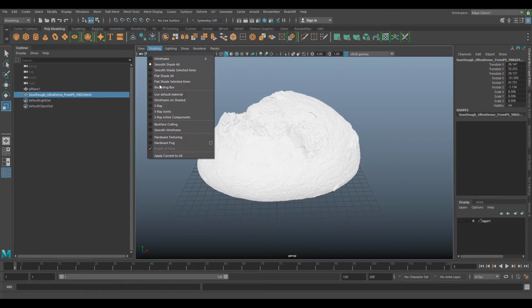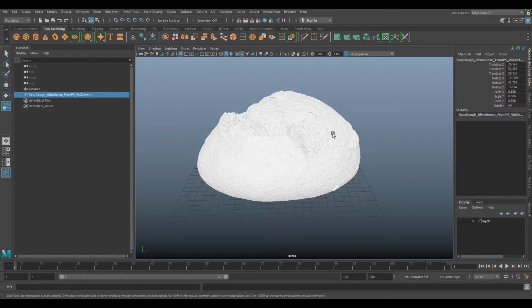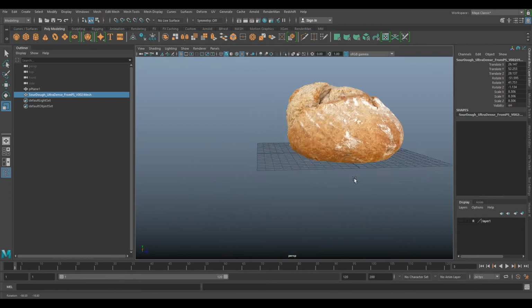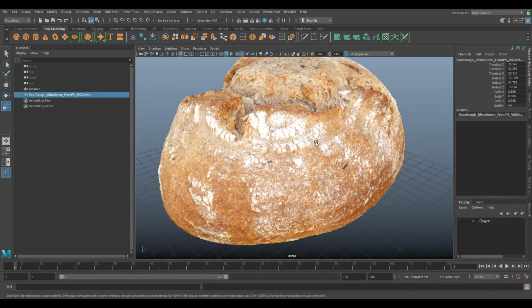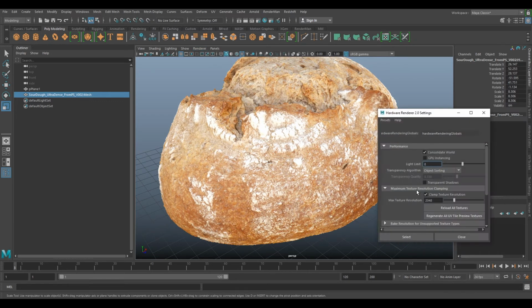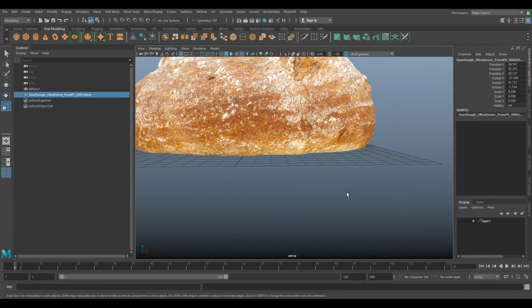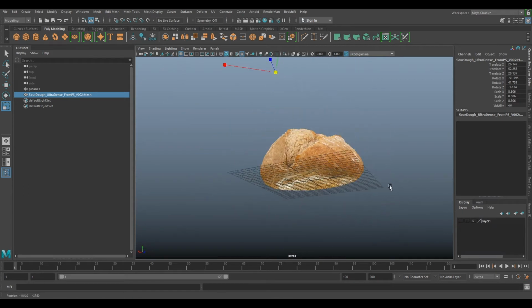We can go to shading, and we can turn our hardware texturing on. And we should be able to see the texture on it now. You may get different results depending on what your graphics card allows you to do. If you go to renderer, go to Viewport 2.0, you can turn off clamp, or you can just raise this to something like 999, and I think the maximum is only 8192. And you can just reload all the textures. It'll take a while, and now you're seeing the full res texture. So now you can see we've got a bread in Maya.